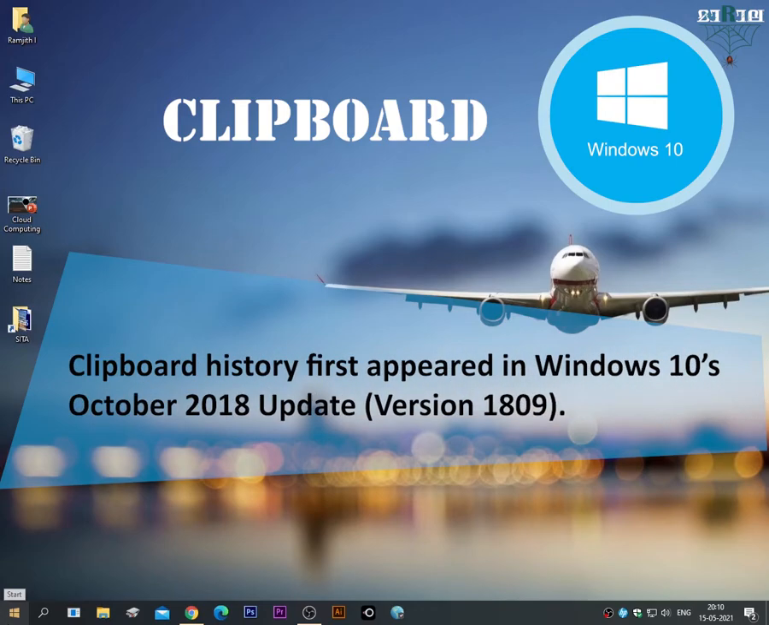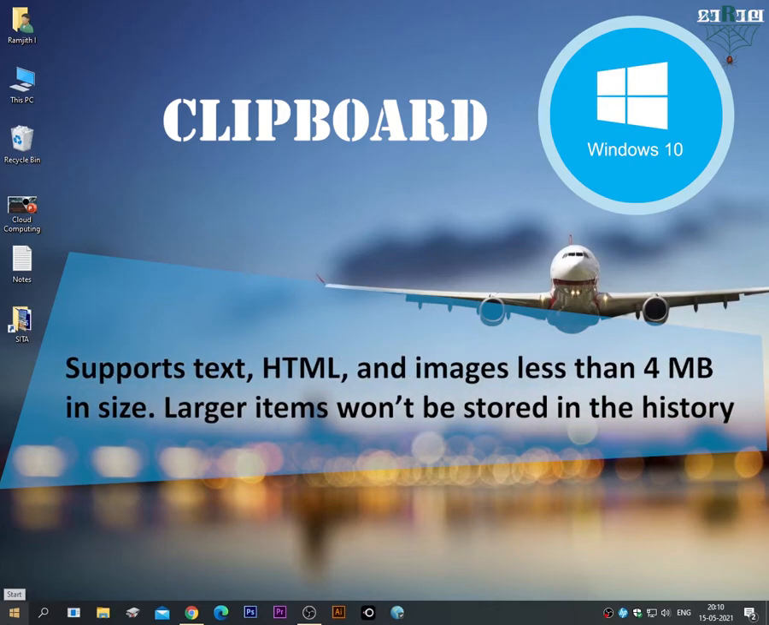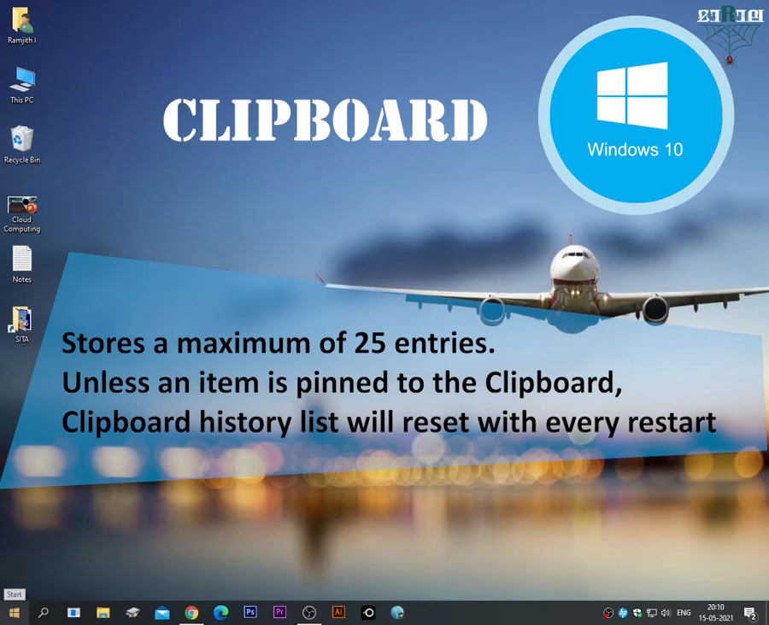Clipboard History first appeared in Windows 10's October 2018 update, version 1809. Currently, Clipboard History supports text, HTML and images less than 4 MB in size. Larger items won't be stored in the history. Clipboard History stores a maximum of 25 entries, with the oldest one disappearing as a new one appears. Also, unless an item is pinned, the clipboard history will reset every time you restart your computer.